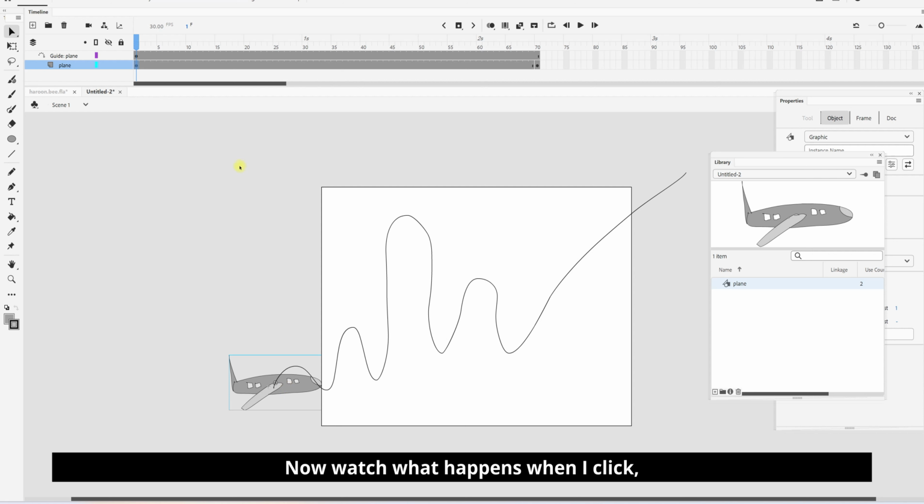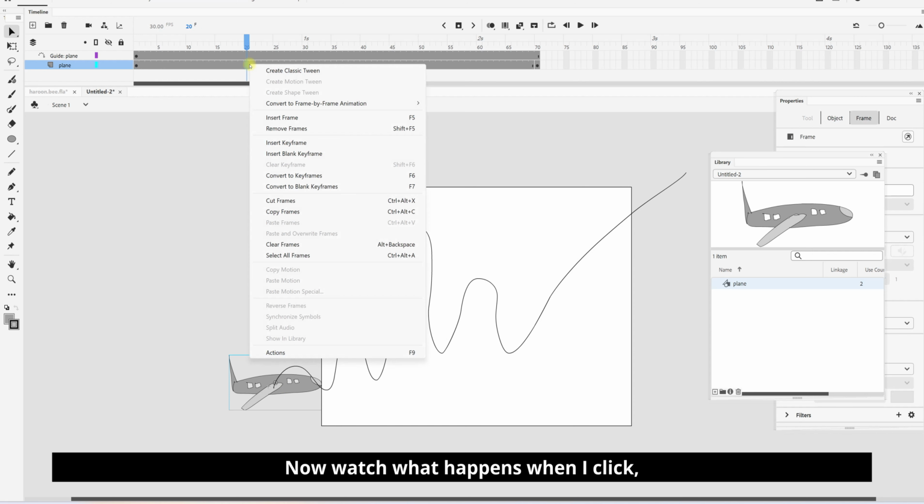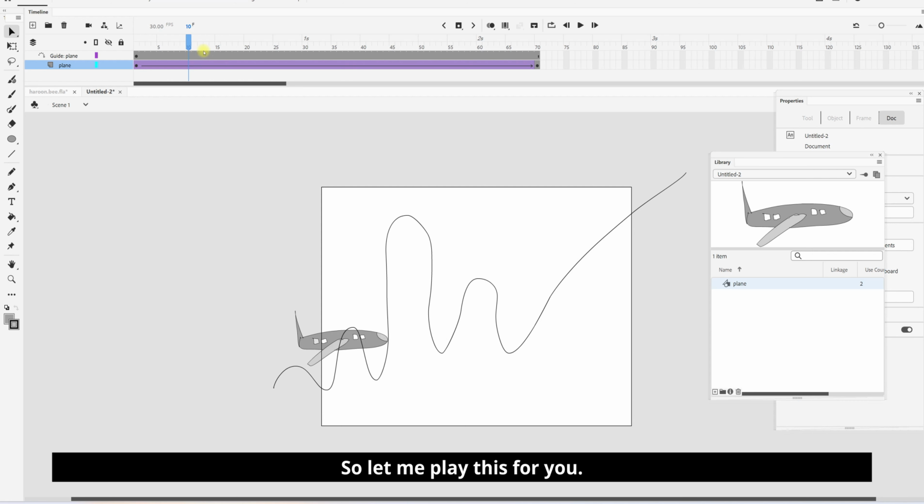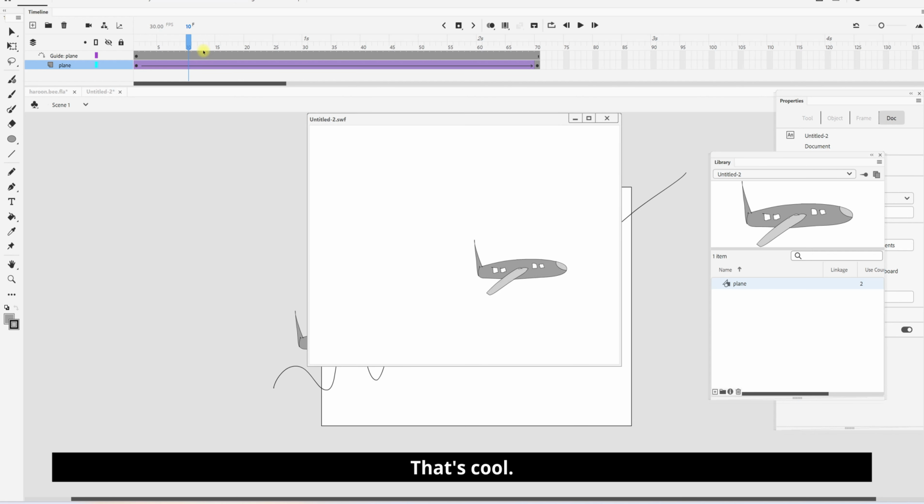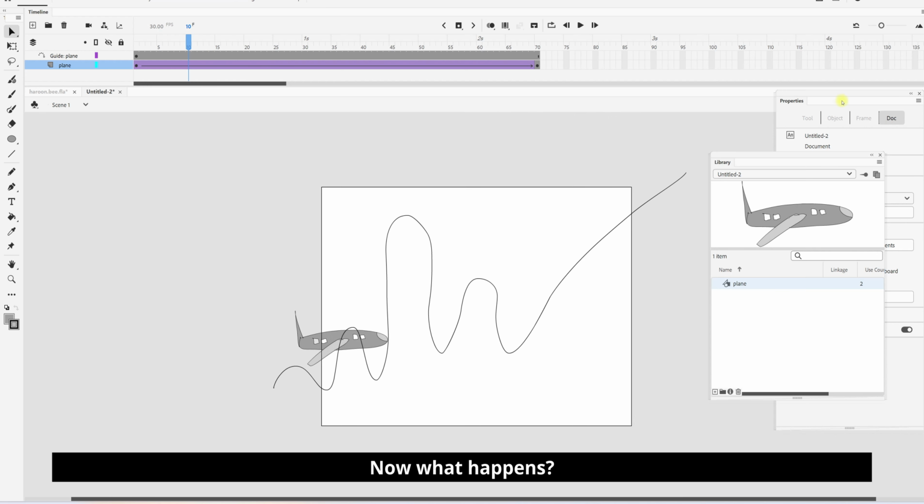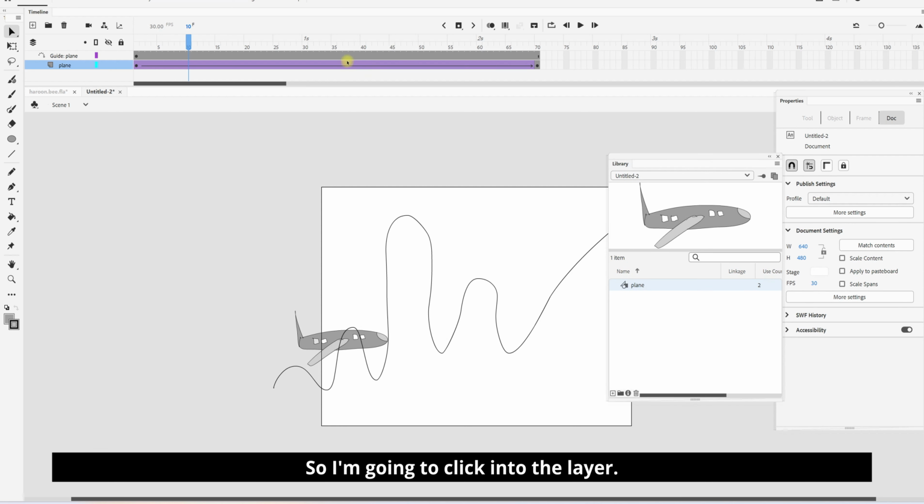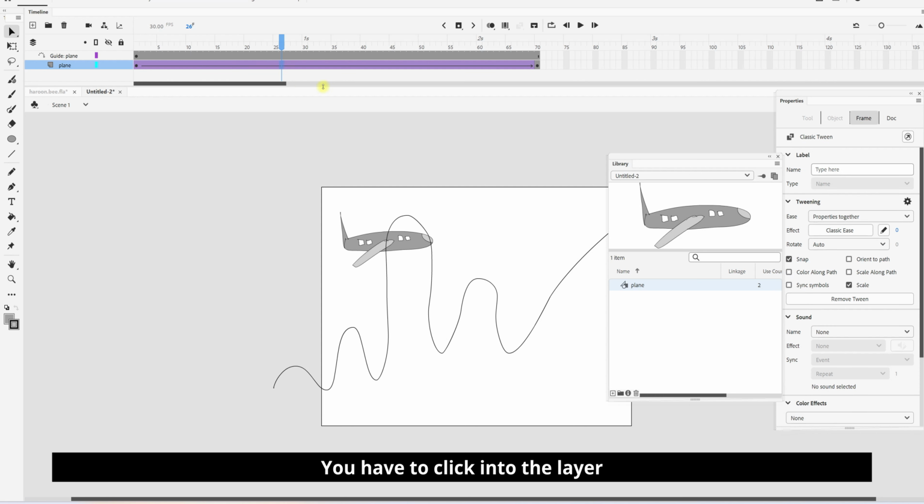Now watch what happens when I click create a classic tween. See how it jumbles around like that? So let me play this for you. That's cool. So that's turbulence. Now what happens if let's say I want to control it a little bit more. So I'm going to click into the layer. See this? You have to click into the layer, and then it's controlled with this.